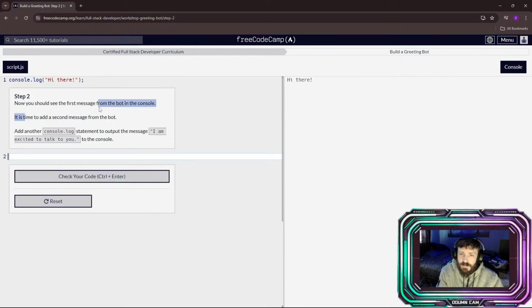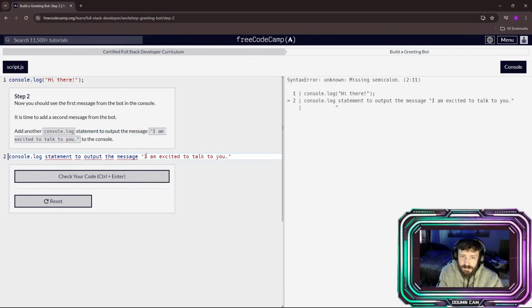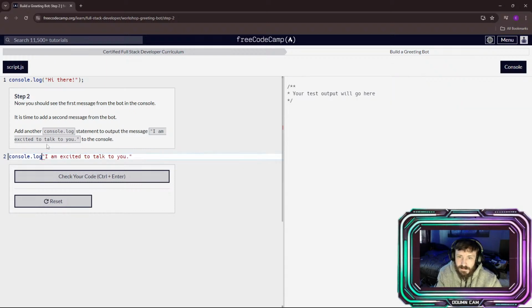Now you should use the first message from the bot in the console. It's time to add a second message from the bot. Add another console.log statement to the output message. I am excited to talk to you. So we're just going to go bang, bang, and wrap that in that.